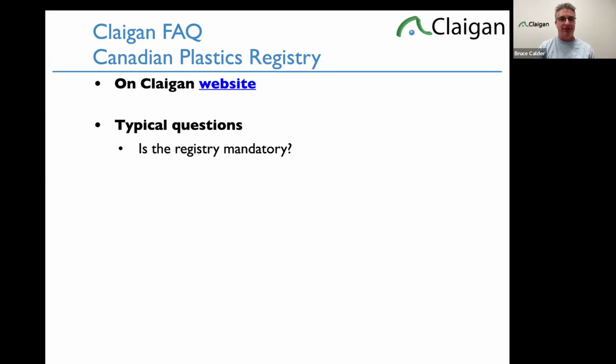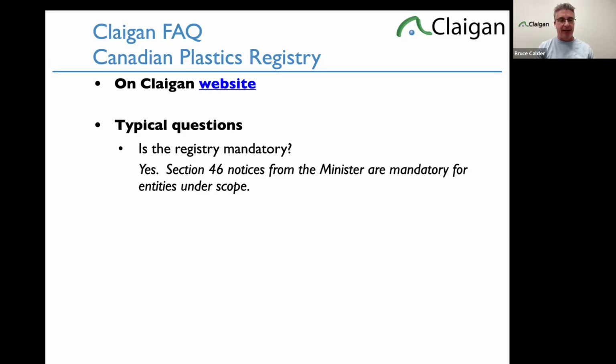But it's pretty funny. Is registration mandatory? Yes. Section 46 notices for the minister are mandatory for entities under scope. Because, well, part 1 is not mandatory. Notices are in part 1. There's a knowledge gap here, but it's perfectly reasonable because CEPA, Canadian legislation, and notices are not the simplest thing in the world. Are professional products in scope?